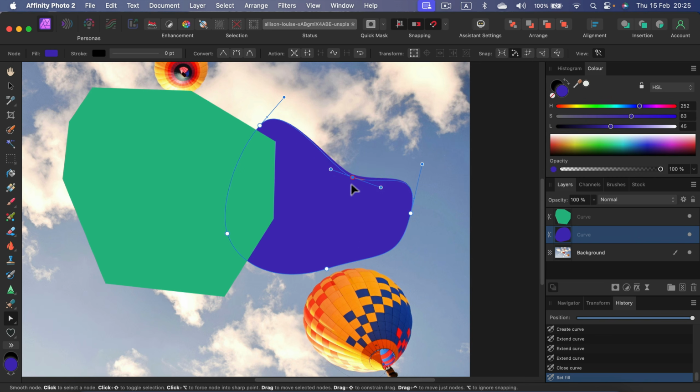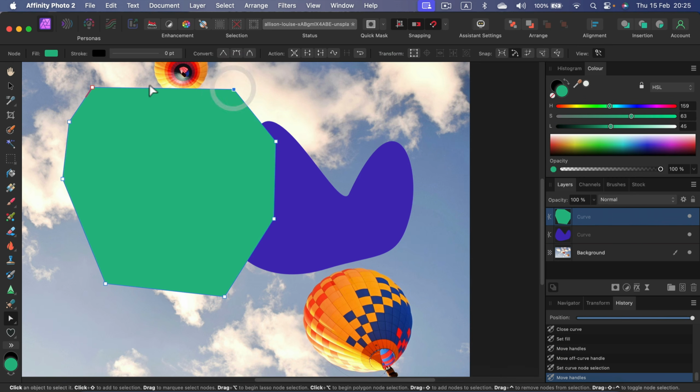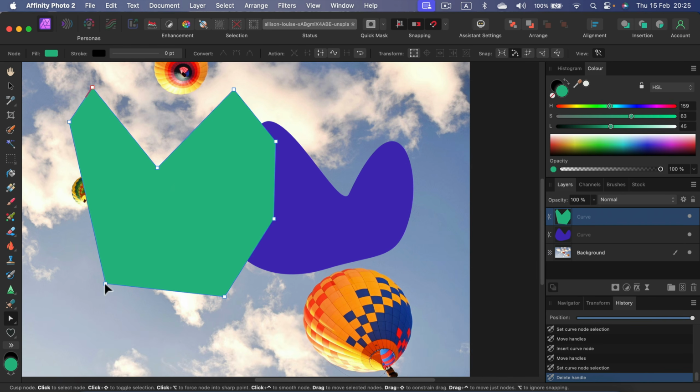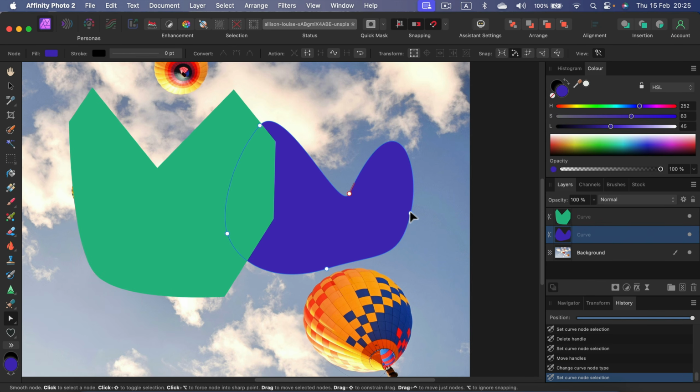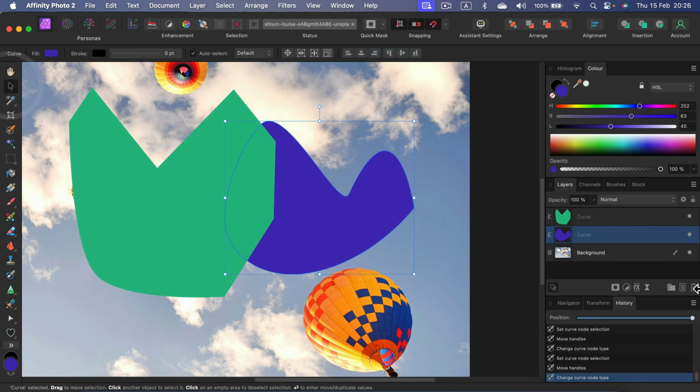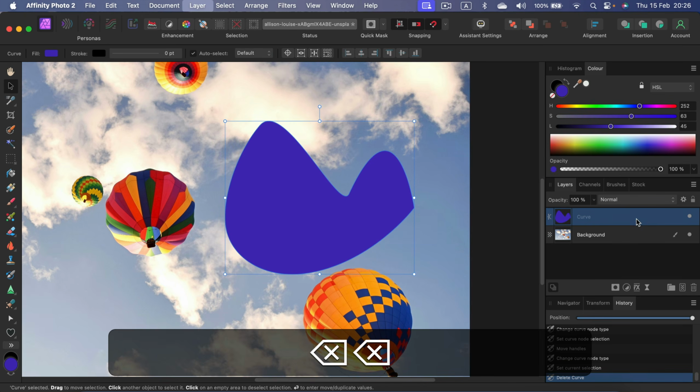to move those nodes, readjust those curves, add new nodes, remove the ones you don't need, turn a sharp node like that into a smooth one, turn a smooth node like this into a sharp one. And that's the beauty of vector graphics. We can always use the node tool to fix our mistakes, to modify our shapes. Alright, speaking of shapes, there's a proper shape tool.